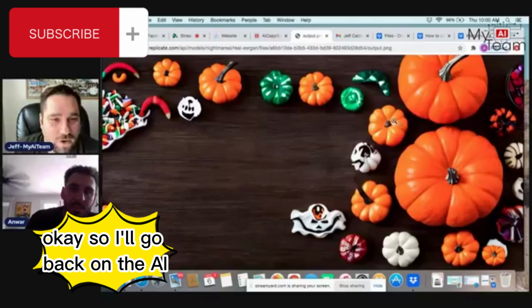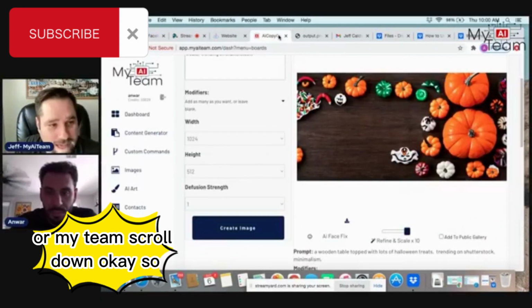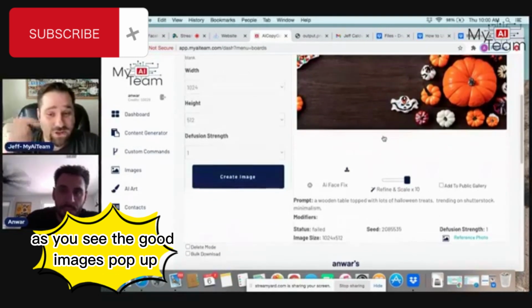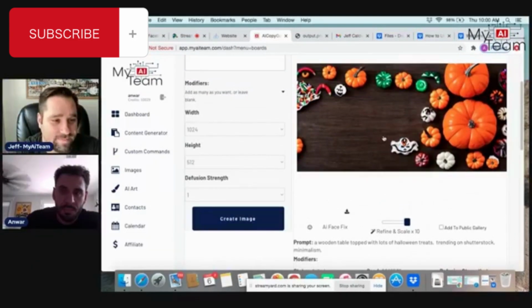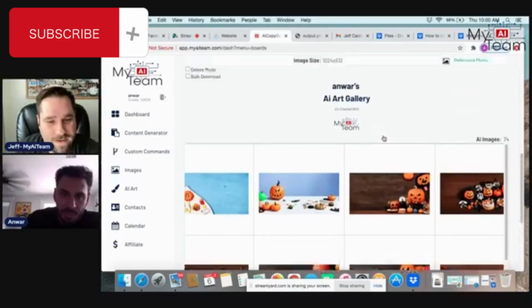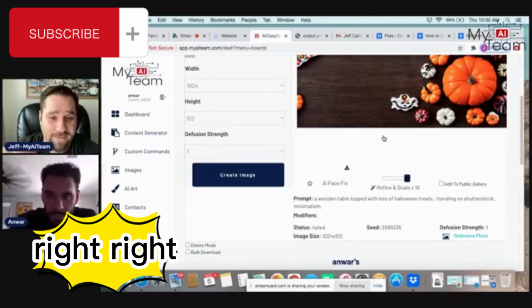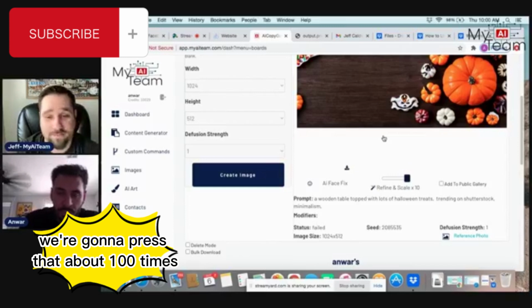Now go back into AI copy, or my AI team, and scroll down. You see how you just hit refine and scale? As you see the good images pop up, you're going to refine and scale to 10. Now scroll up a little bit. That's the prompt that we want, right? So we're going to press that about 100 times.